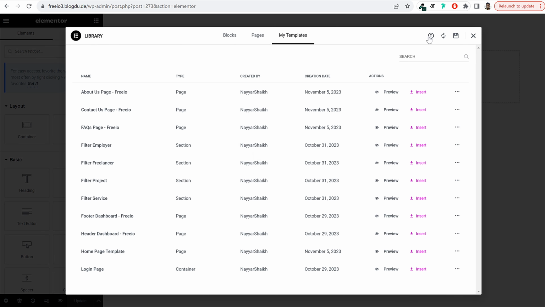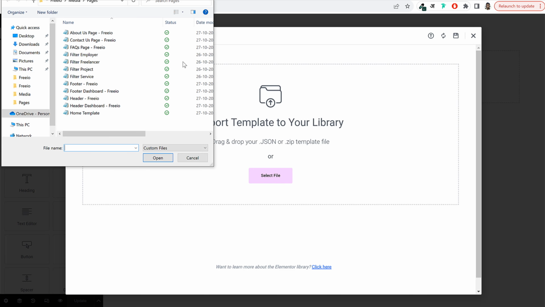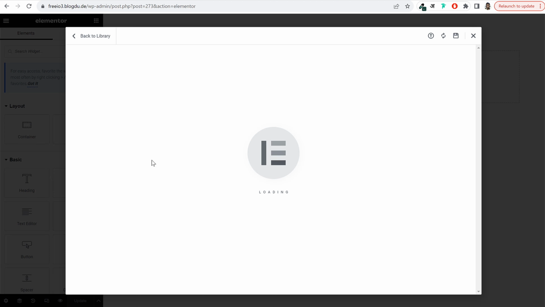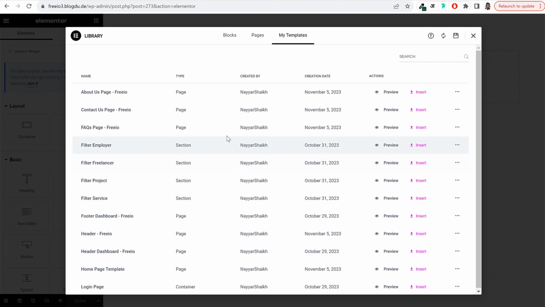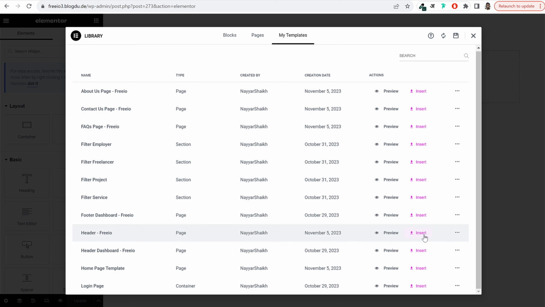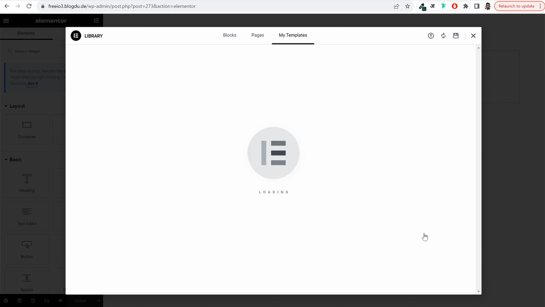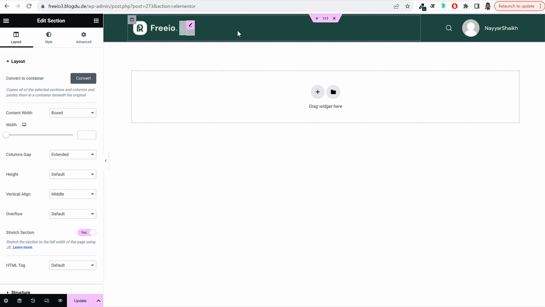Go to my templates, import template, and now import this one, header Freeio. Okay, click on open, and after that import this option where it is. Here is header Freeio. Insert this. Now in this, the menu and all will not work properly for now. For now, just click on update.